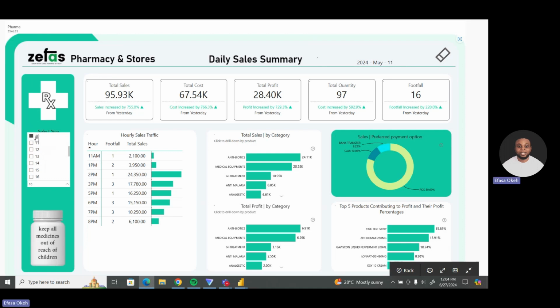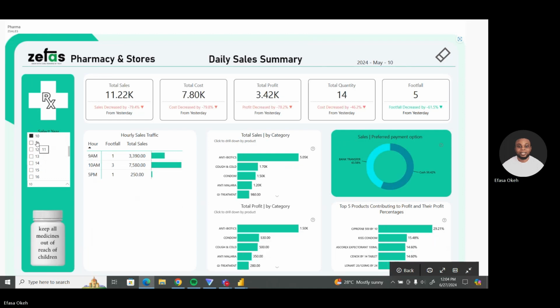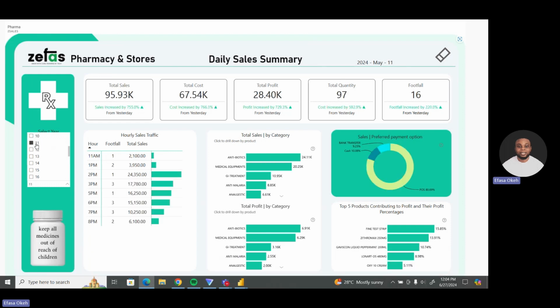May 10. I don't know what happened, but by May 10 we sold just 11,000 naira. And May 11, we sold 95,000 naira. Maybe May 10 was on a Sunday. So you can improve on the reports, let's say maybe there's a visual we need to add to the report, weekend sales against weekday sales, to give us a clearer view.